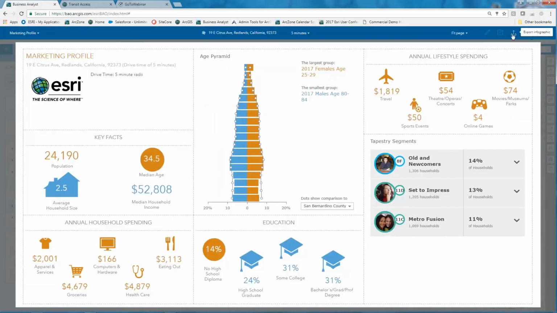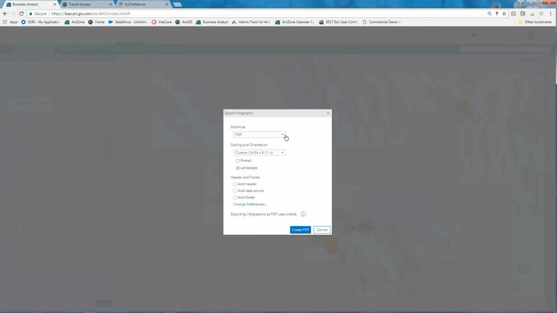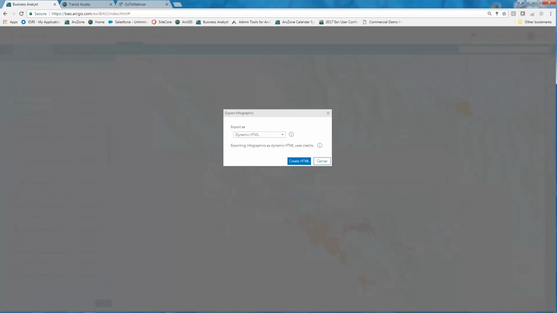You can export these as PDFs in exactly the same way. But what I really like is custom dynamic HTML, and that will actually generate objects for you. Hand it back to you, Alex.